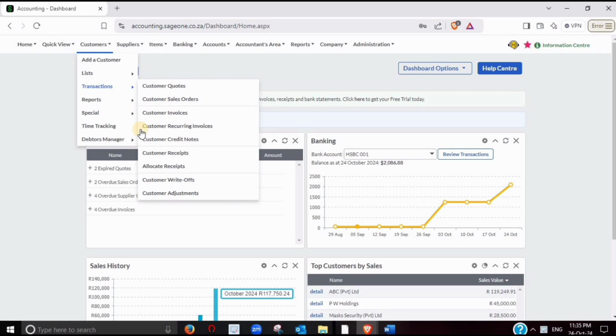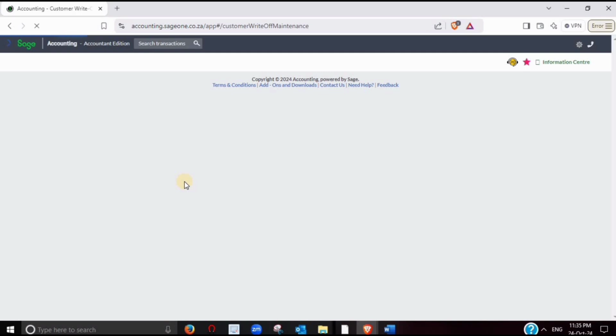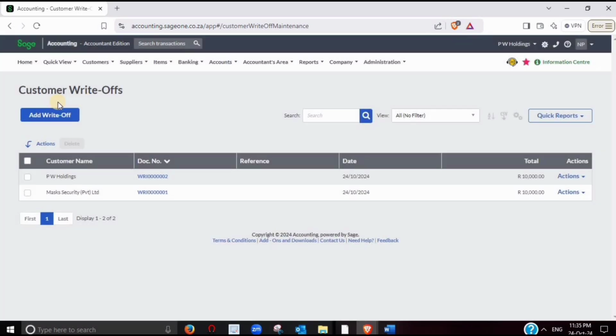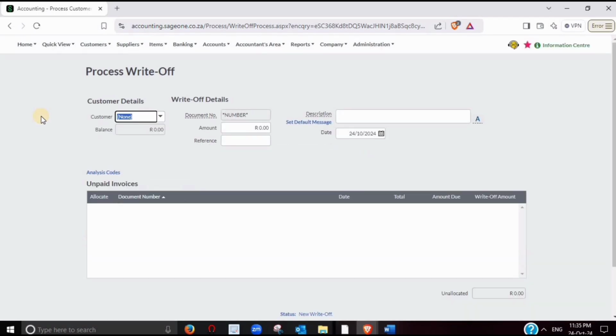Locate the customer and outstanding invoice. Under the Customer section, find the customer whose invoice you need to write off. If the customer has multiple unpaid invoices, you can select the specific invoices that need to be written off. Review the outstanding invoices, including the due date and total amount owed. Open the invoice for write-off. Click on the unpaid invoice to open it. You will now have the option to process a write-off.